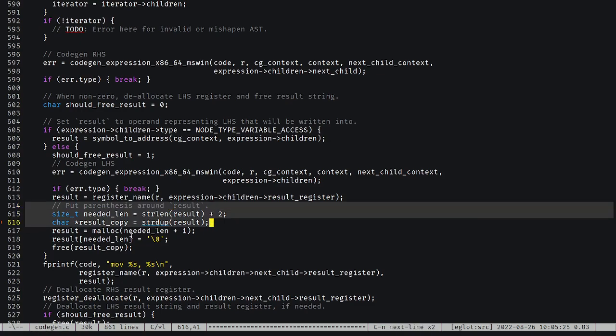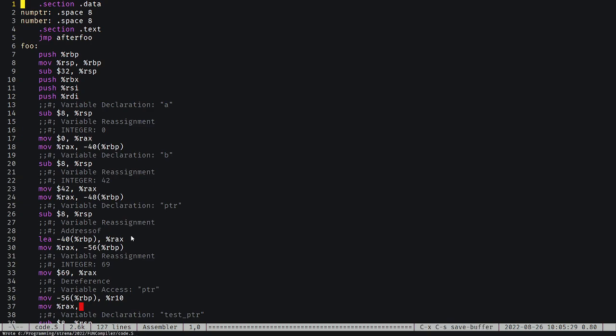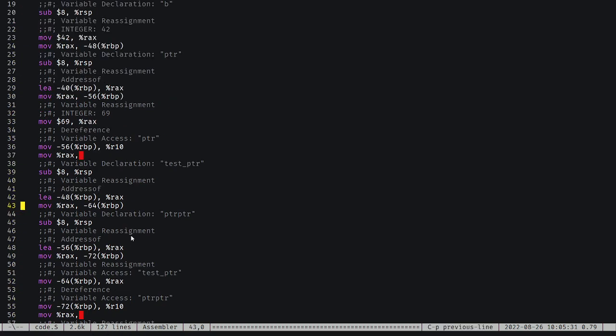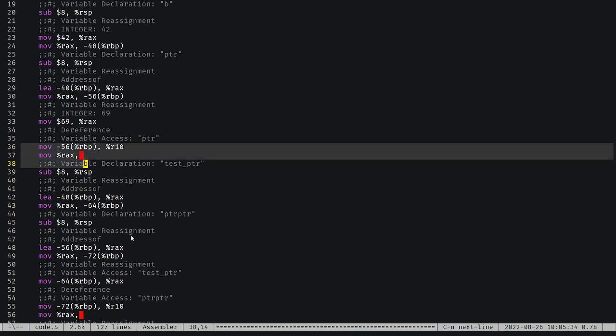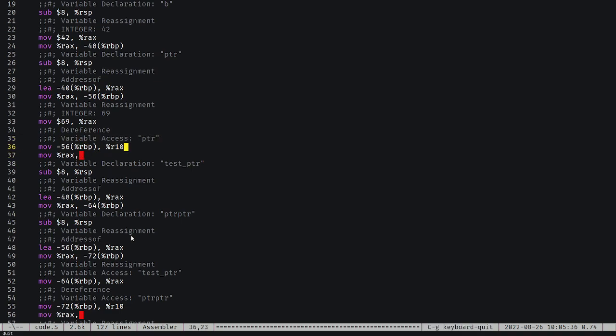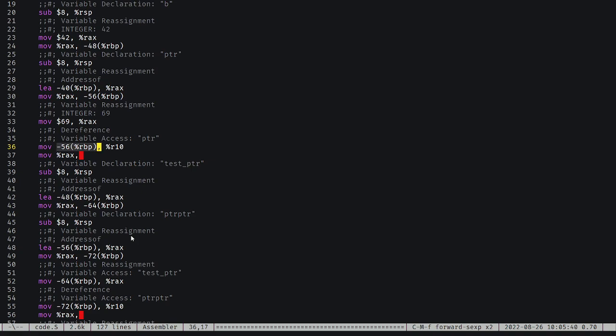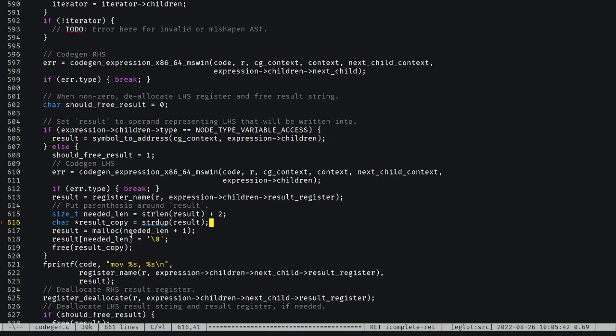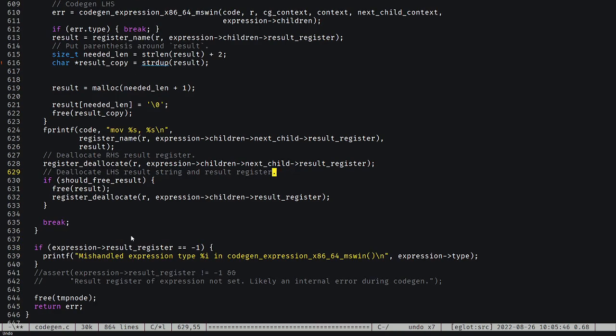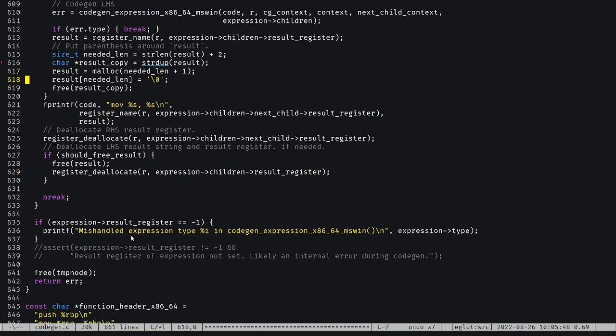In any case, let's think about this. Go back here. I see an issue. I see a big issue. What's happening here? Variable access putter. We move the pointer. What just happened? All I did was write comments.